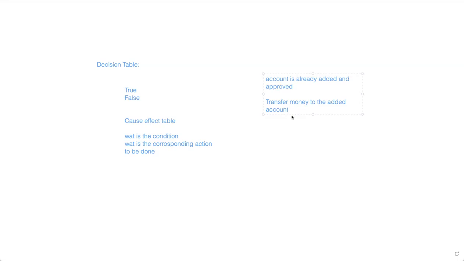Okay. So transferring money is an action, and the condition we have is the account is added. That is one condition, and the account is approved. That is also one condition. Here, how many conditions do we have? Two conditions. One is the account is added, and one more is the account is approved. Added account is approved, right?